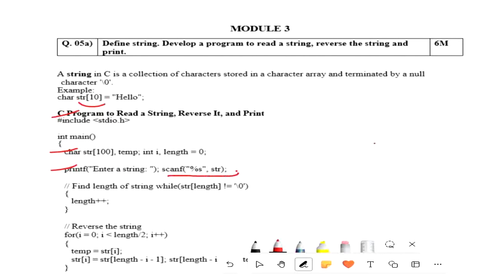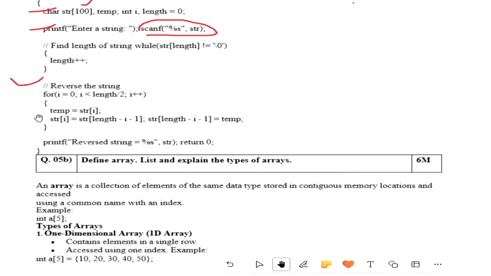Now you are taking the values one by one, because you cannot define just one value; you can take up to 100 values. Every time it will take a value and increment, take a value and increment. Then for the reversing, this is the operation. For reversing the string, we use a for loop, i is equal to 0, i less than length divided by 2, i plus plus.